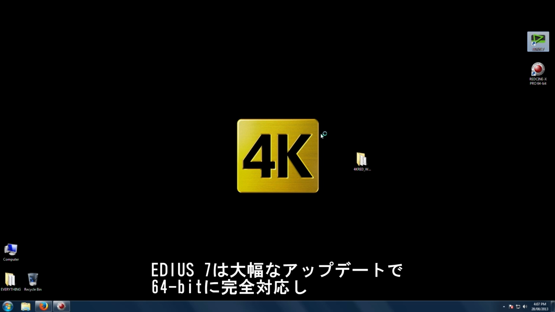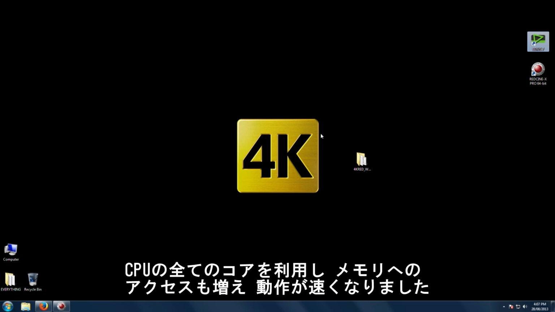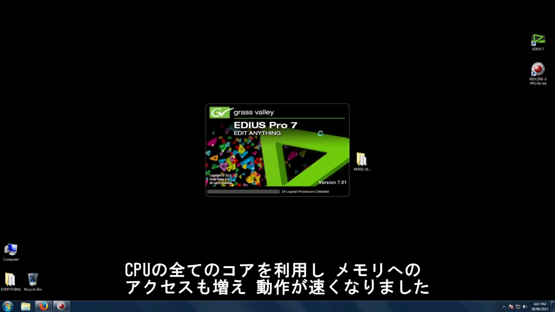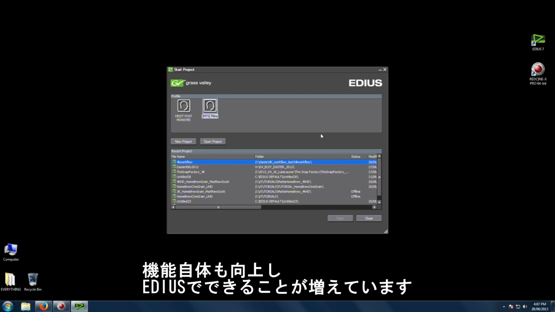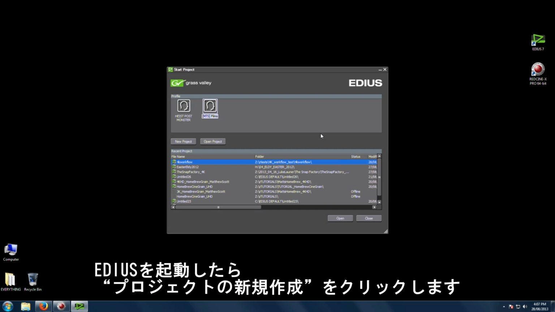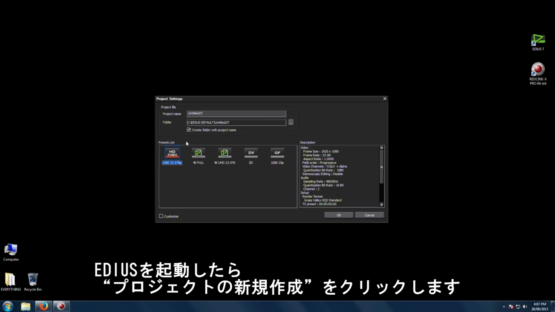Now EDIUS 7 has been updated dramatically. It's now fully 64 bits, so it utilizes all of the cores on your CPU, has more access to memory, and basically just runs quicker. But it also opens up more possibilities for EDIUS and gives it a greater scope for future updates. So once you're inside EDIUS, just click on New Project. We're going to start a new project today.